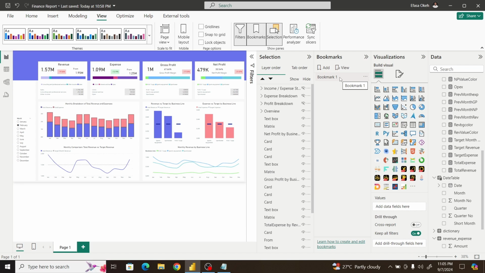But now, down here, we want the view to always change when we select overview, profit breakdown, expense breakdown, income and expense statement. So below, the view is always going to change, but the first view we have is the overview. So we've created a bookmark when overview's eye is open. We call this overview, right? Great. So we have overview.